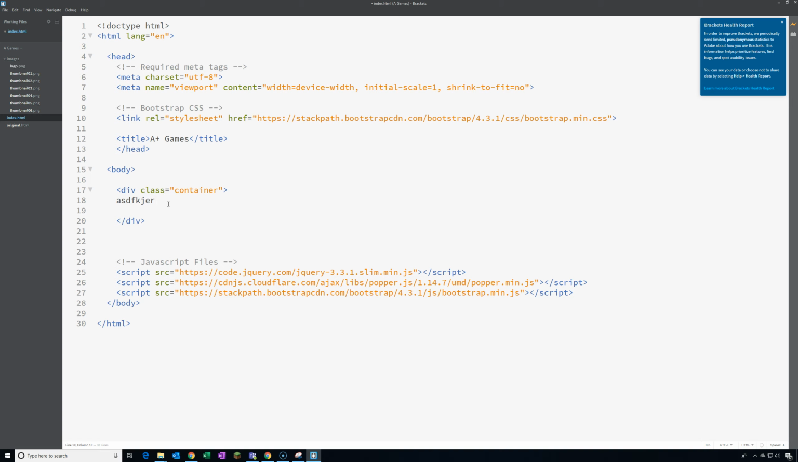So if I just write anything on there and then go back into my live preview, you can see that we've got these blue areas here.